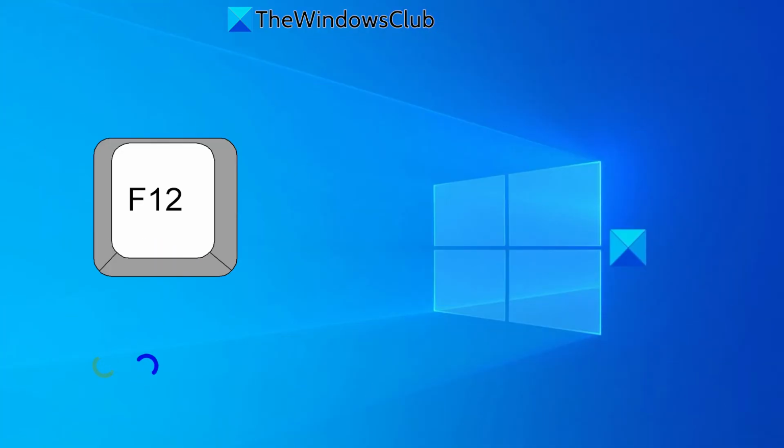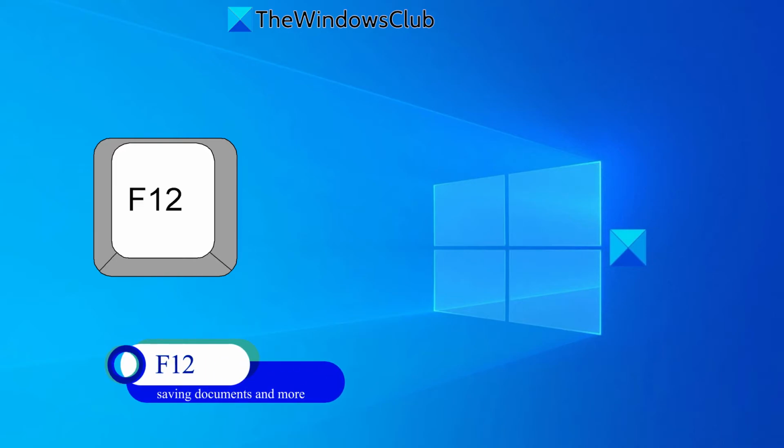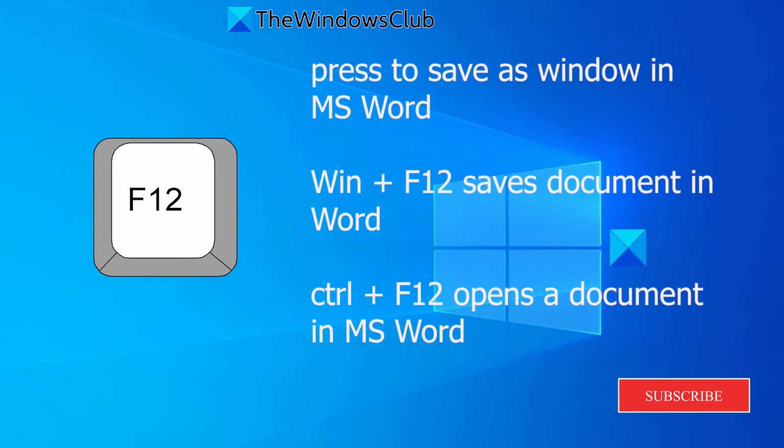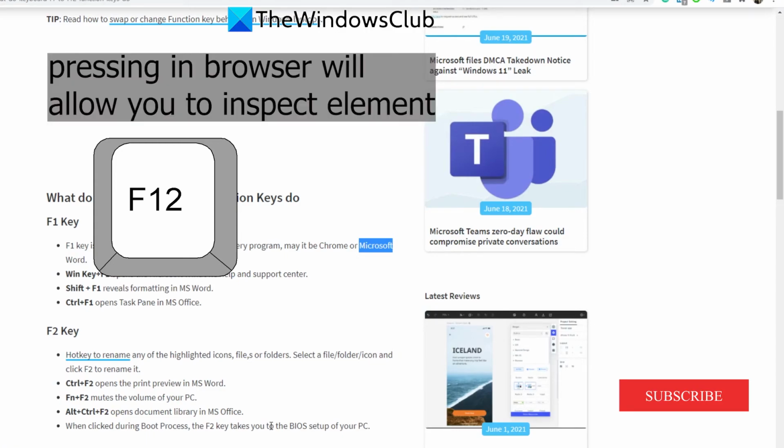If you're working in MS Word, press F12 to open the Save As window. Pressing the Windows key and F12 saves your document in MS Word. And Ctrl F12 opens a document in MS Word. In popular web browsers, if you want to inspect the element, simply press F12.